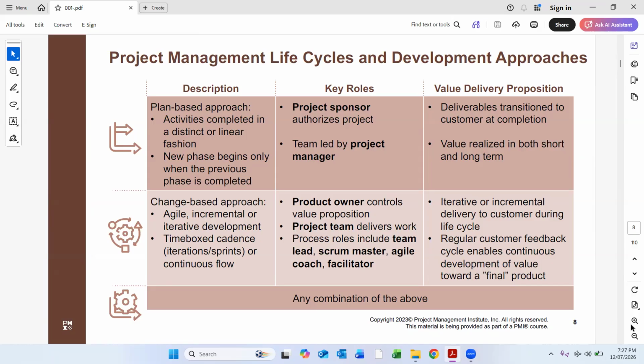So in the plan-based approach, activities are completed in a linear fashion. We have a program, we know what we have to do. We have a specific BOQ, we have IFC drawings, we have all the data, so we can plan ahead. A new phase begins only when the previous phase is completed. So we have a step by step program, with start relationships and milestones, everything written clearly. So that's a plan-based approach.